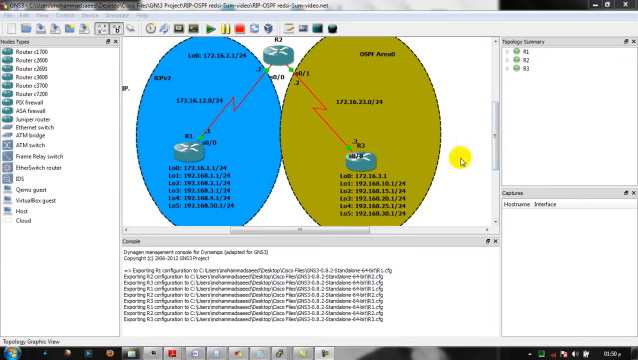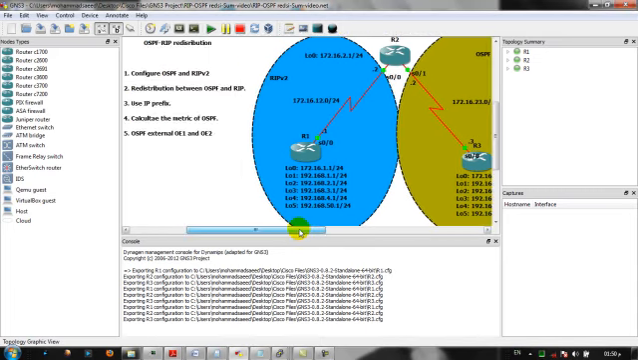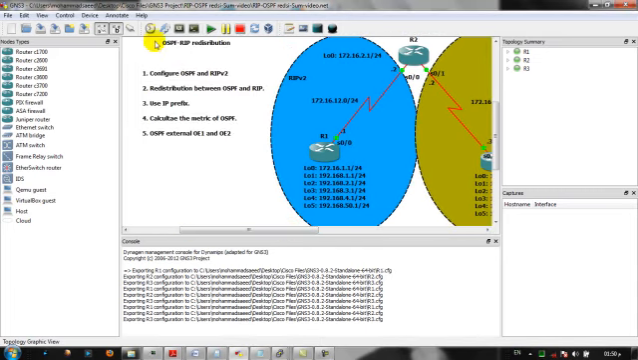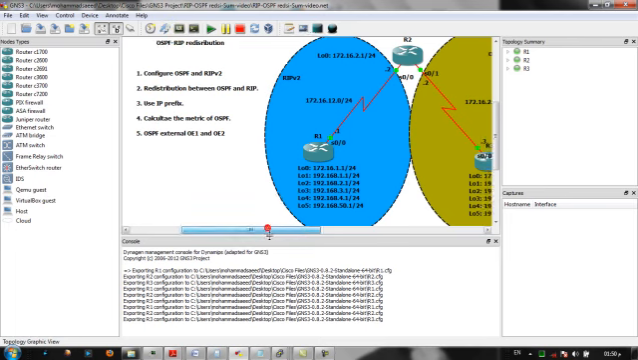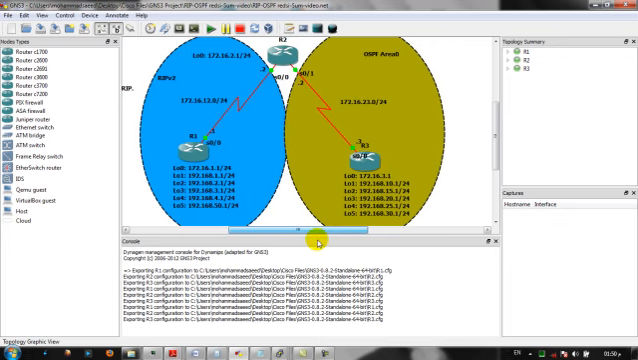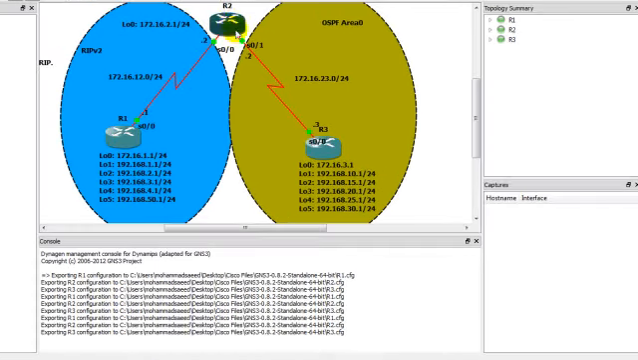Today we are going to speak about OSPF RIP redistributions. So here is our subject today. As you see here in our scenario, in our topology, we have three routers. We have router 2 in the middle, the edge router, and routers 1 and 3 are edge routers.